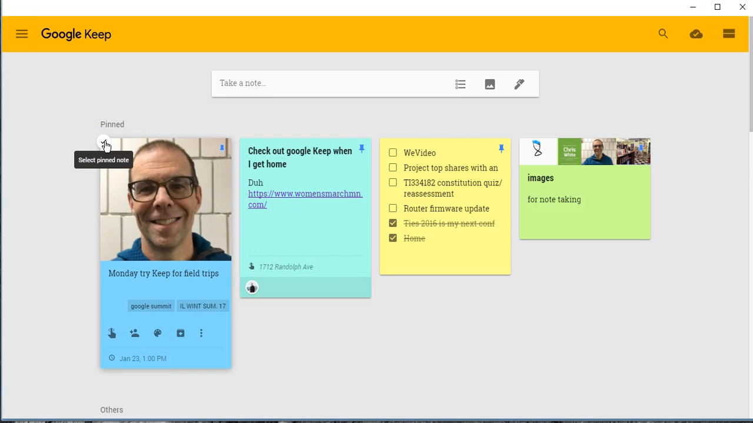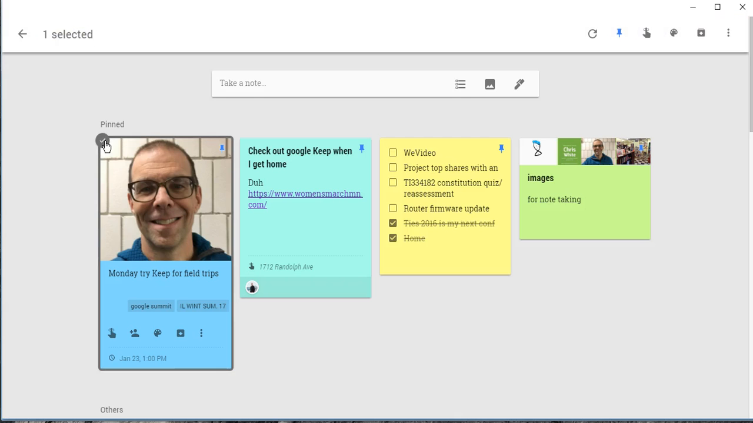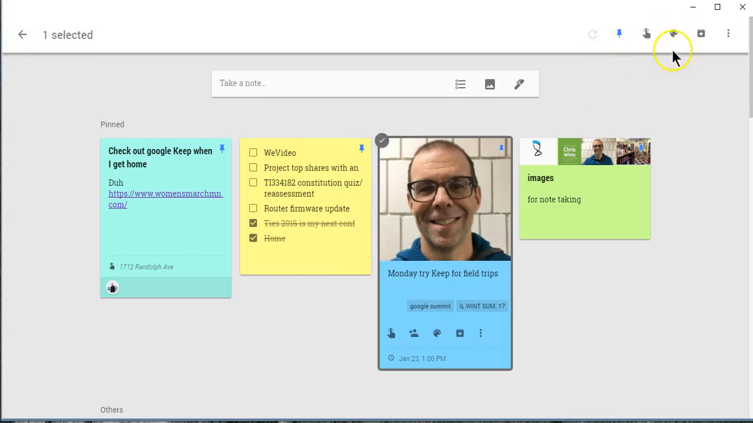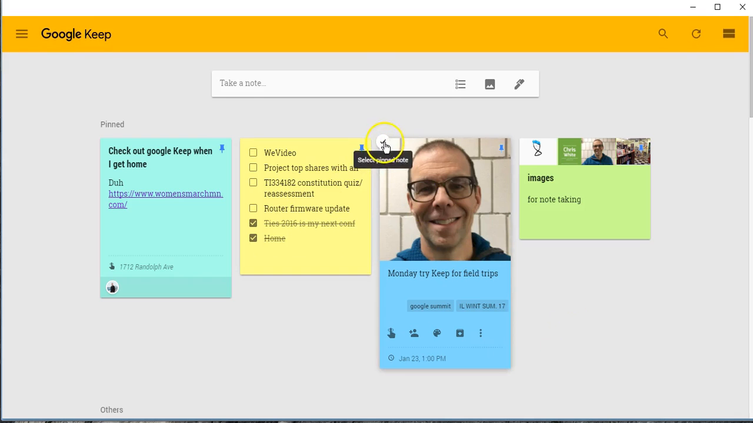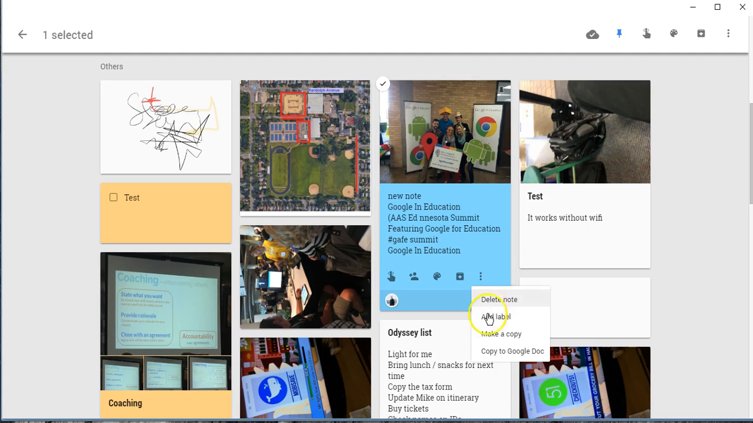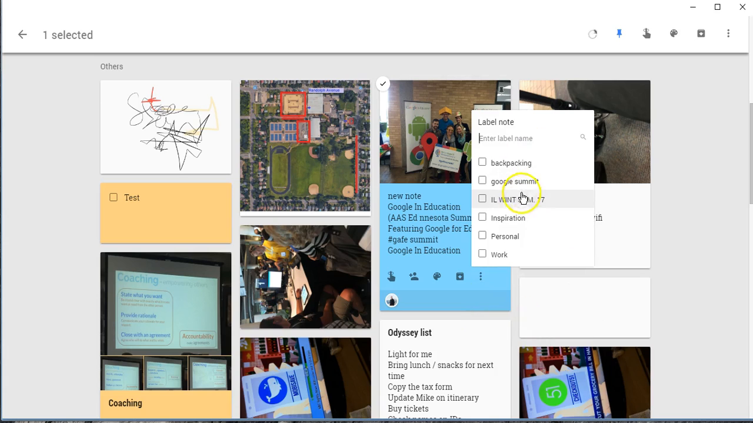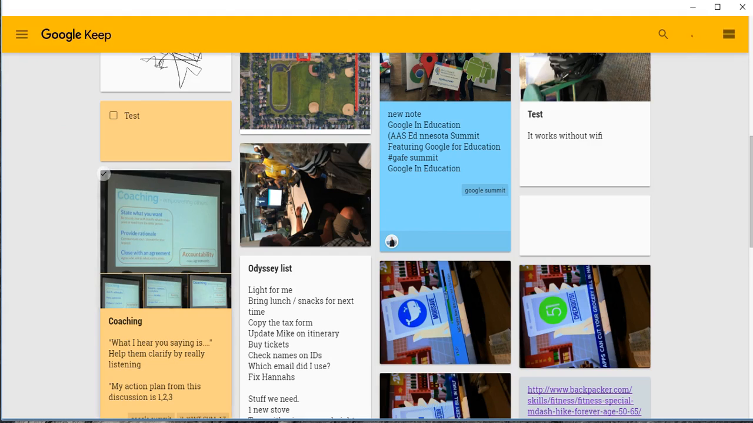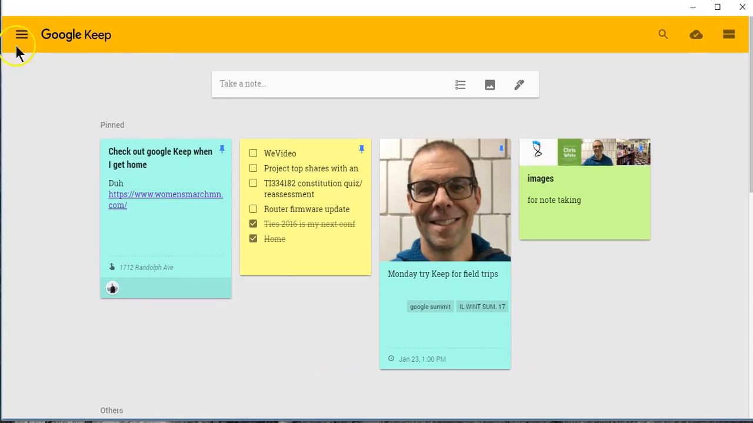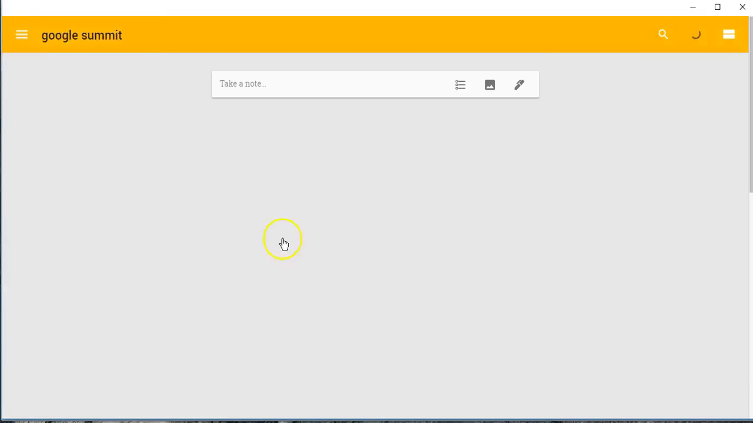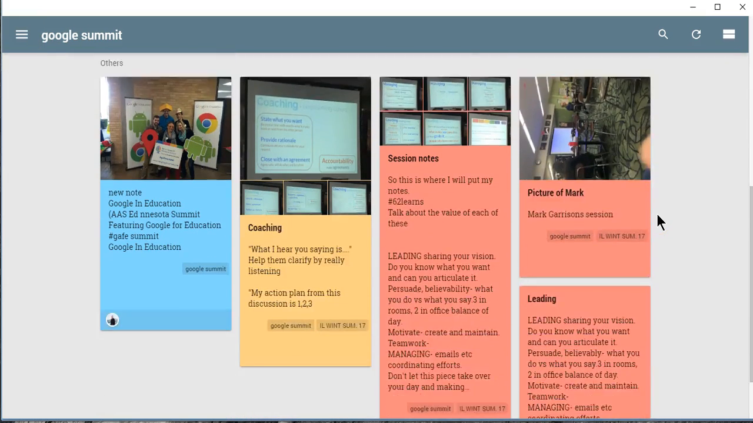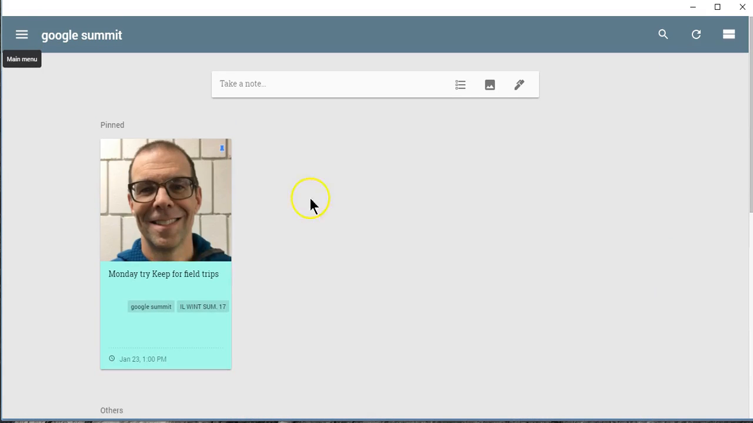You can check them. So to select the pin mode, you can select them sort of like you select an email and the tools pop up for what you want to do with it, or unselect it. You can delete it. You can add a label. So I have these labels already. And then if you go back here, you can see your labels and just look at one page of all that. So these are all the notes I took at that last Google Summit.